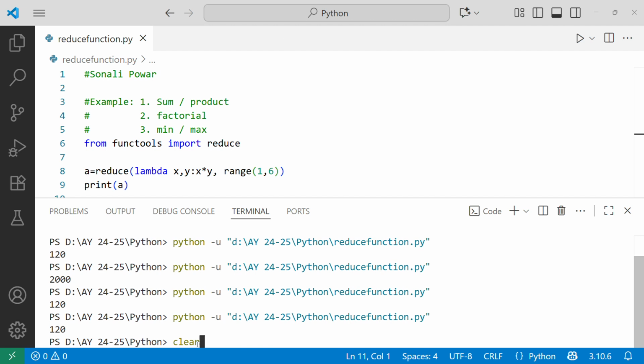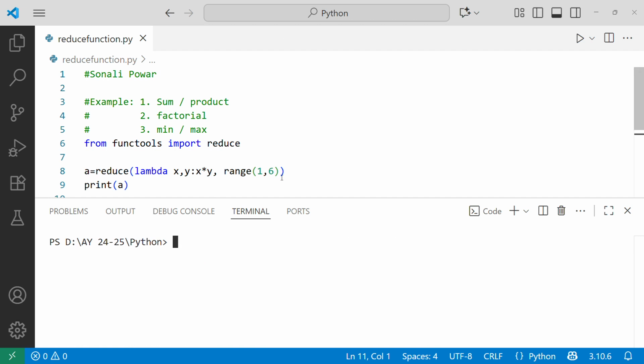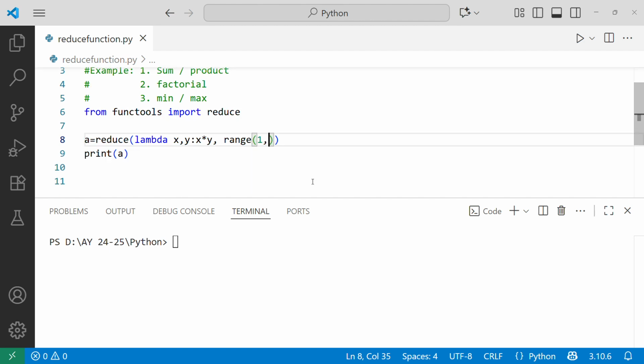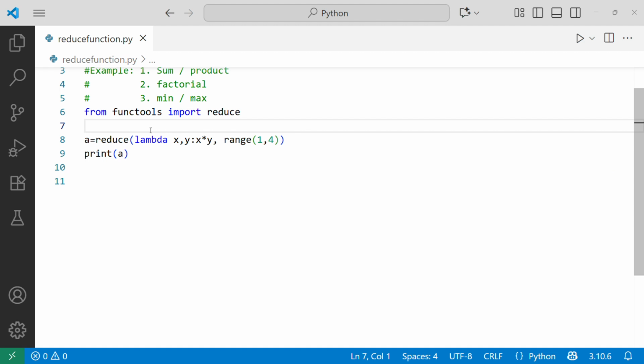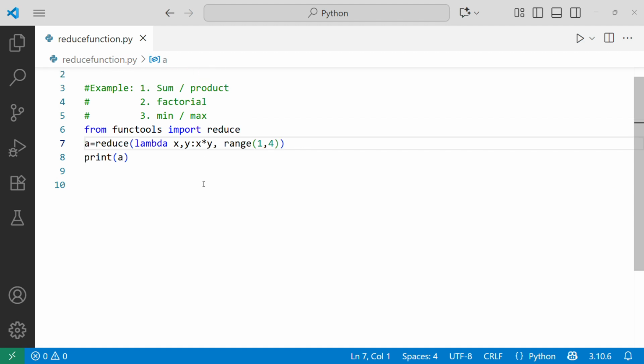Let me clear the screen. Again, suppose I have made a change, like instead of 6 I have written 4. So actually it will be 1, 2, 3. Such values can be generated by the range. So in short, I am calculating the factorial of 3 here. If I execute right now, you are able to see it has calculated the value 6 here. So like that you can calculate the factorial of a particular value with the help of the reduce function.